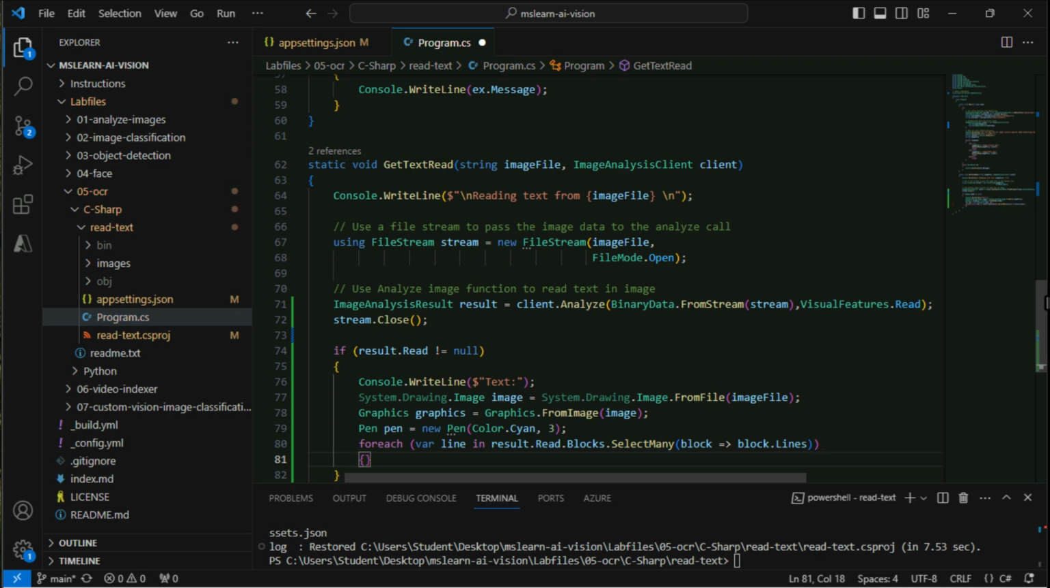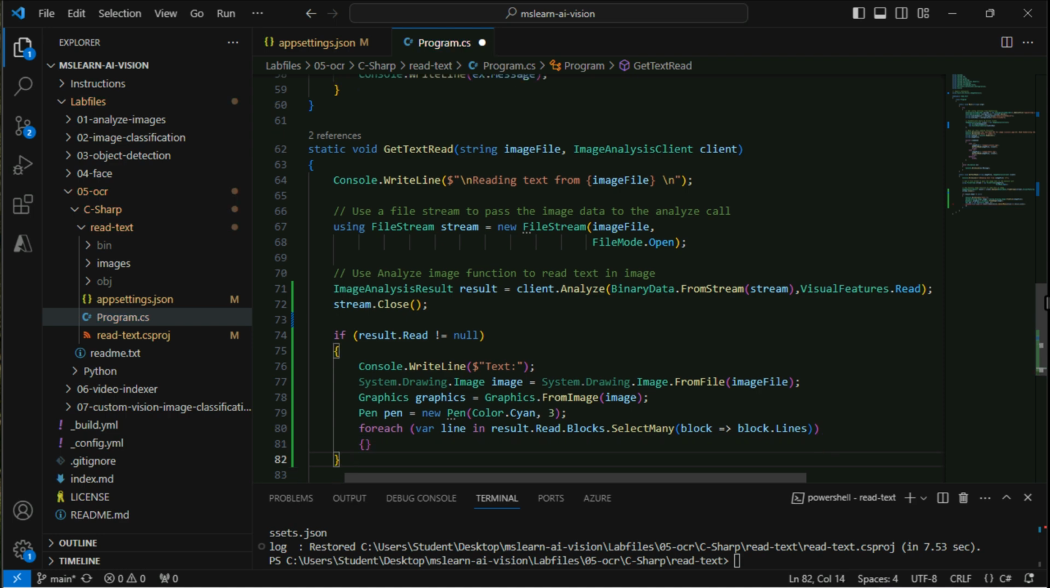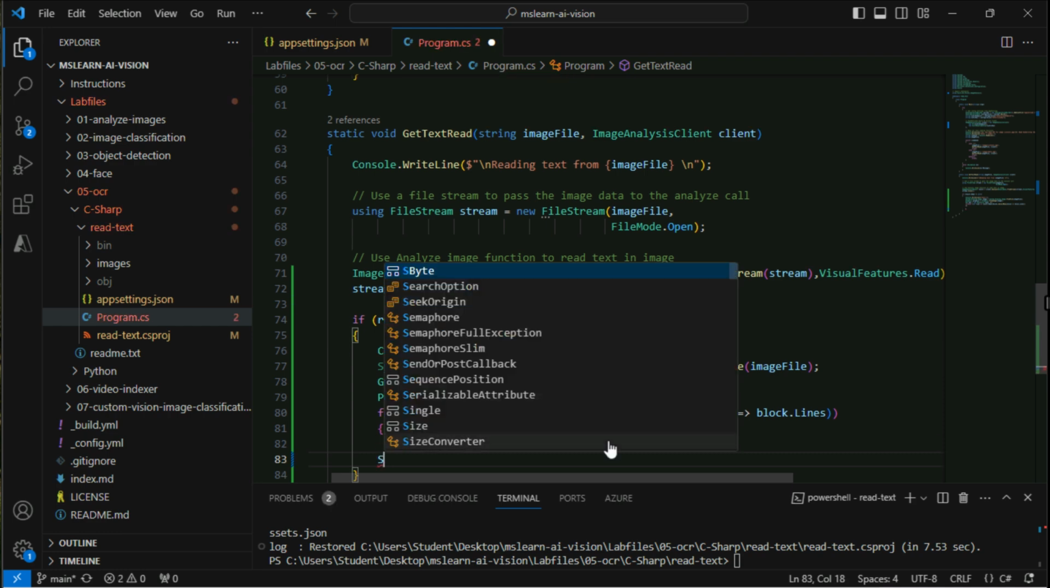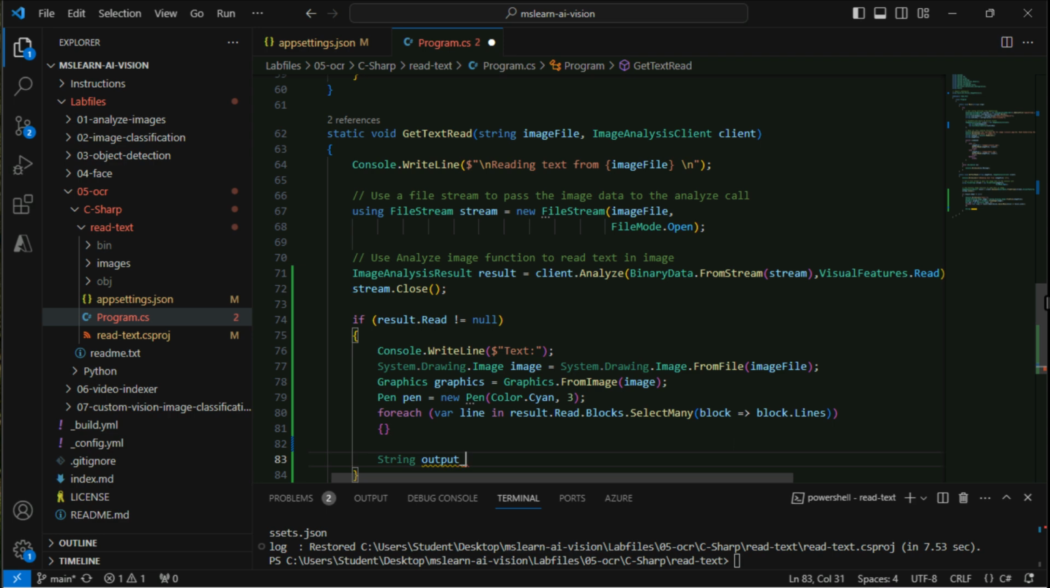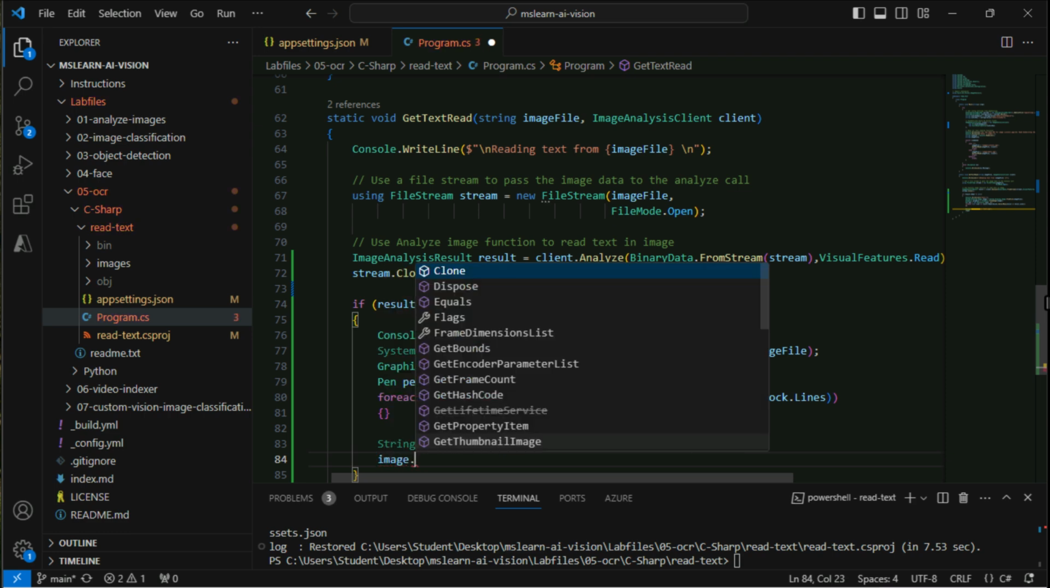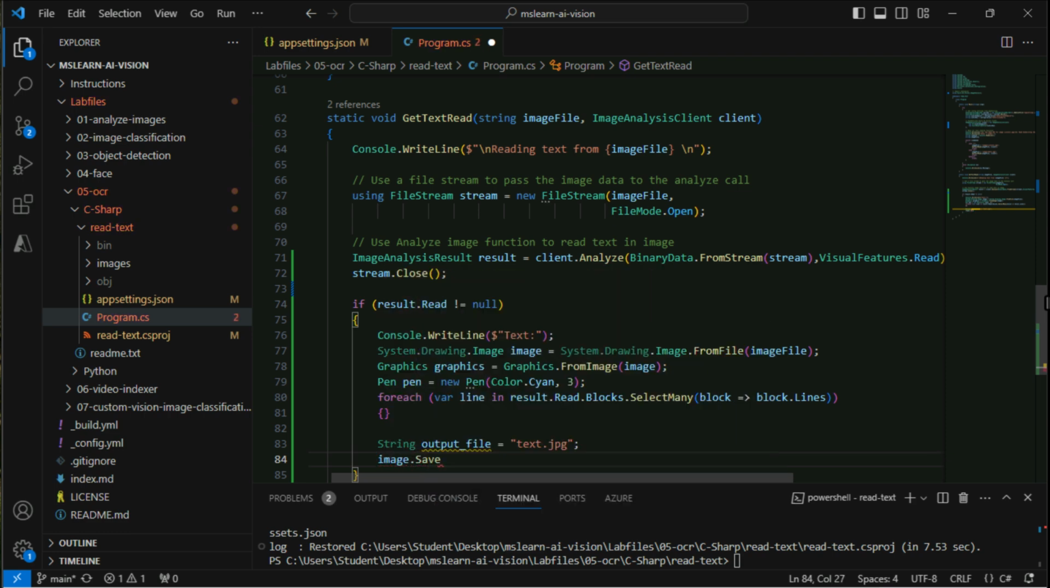So let's keep this empty for now, and then save the image. So let's say a string output file equals text.jpg, and then save. Perfect.